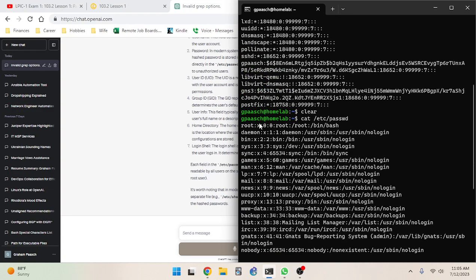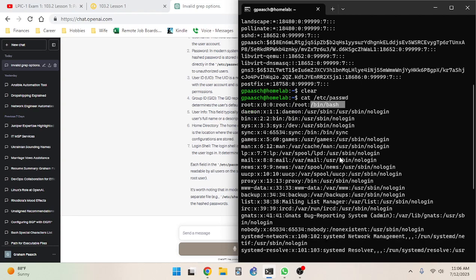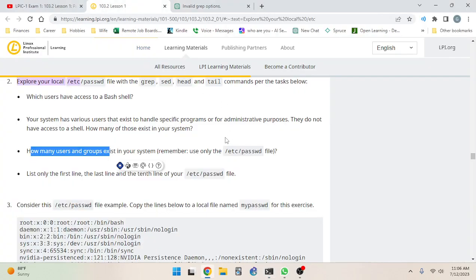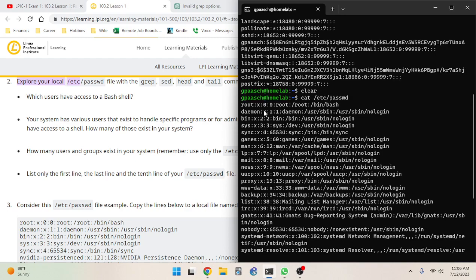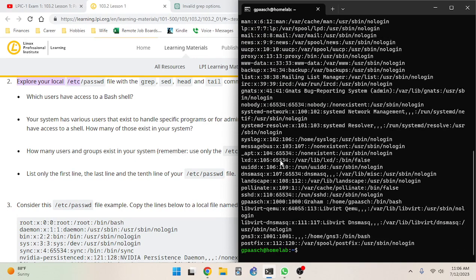So this is the user password file: user ID, group ID, and then the user info, home directory, and then login shell. So we're looking for these two numbers here, and we want to get them using only that file. So how many exist? I guess you would just try to find the highest number here.